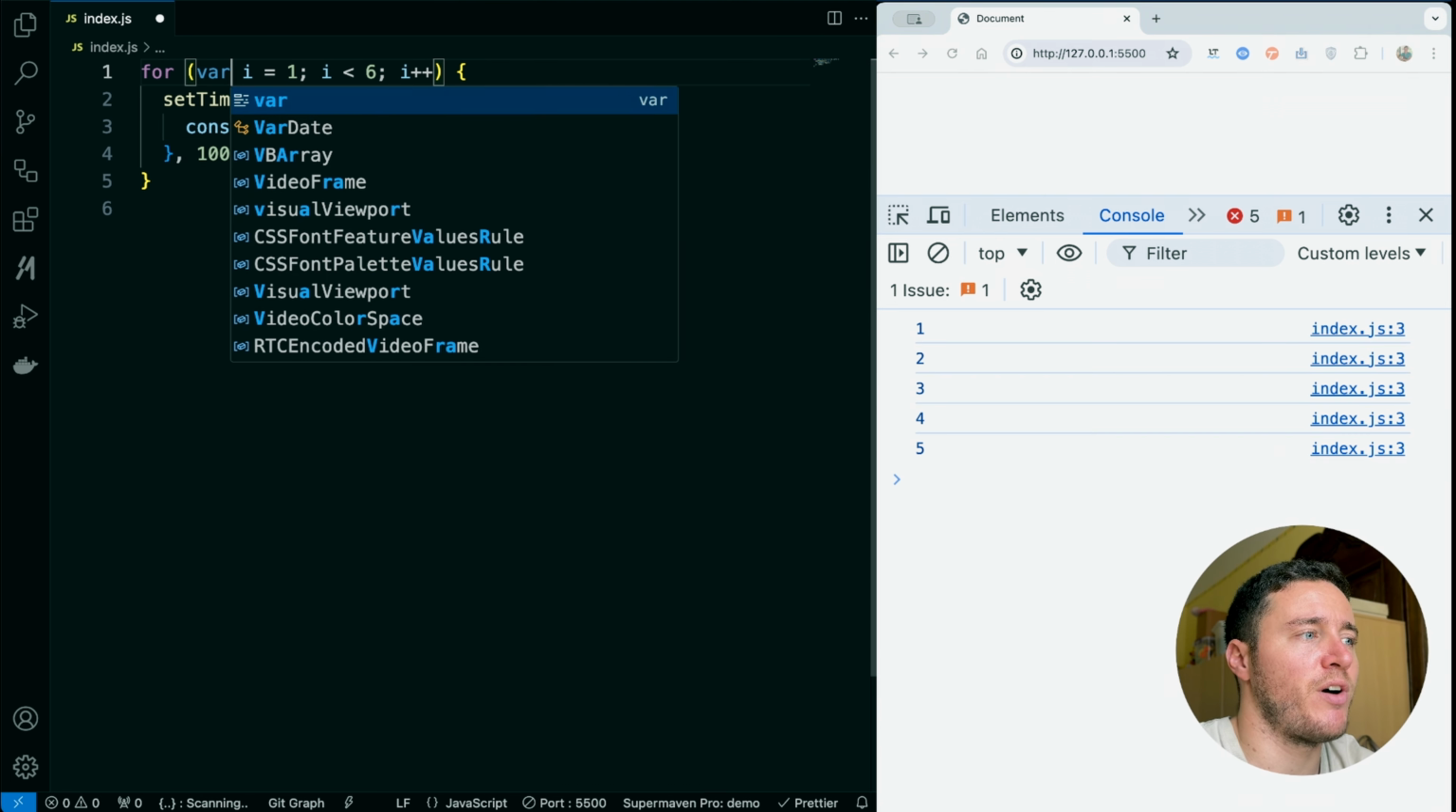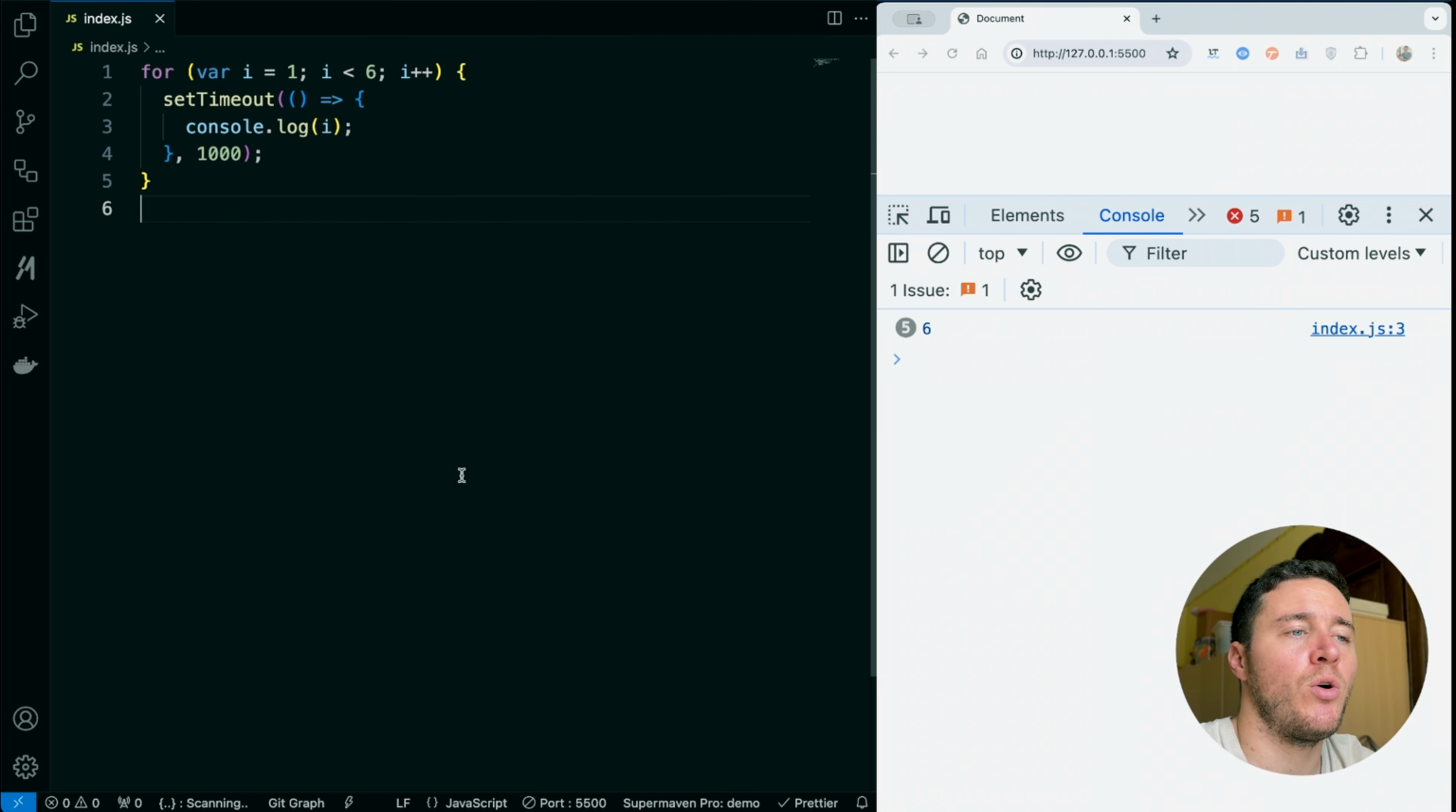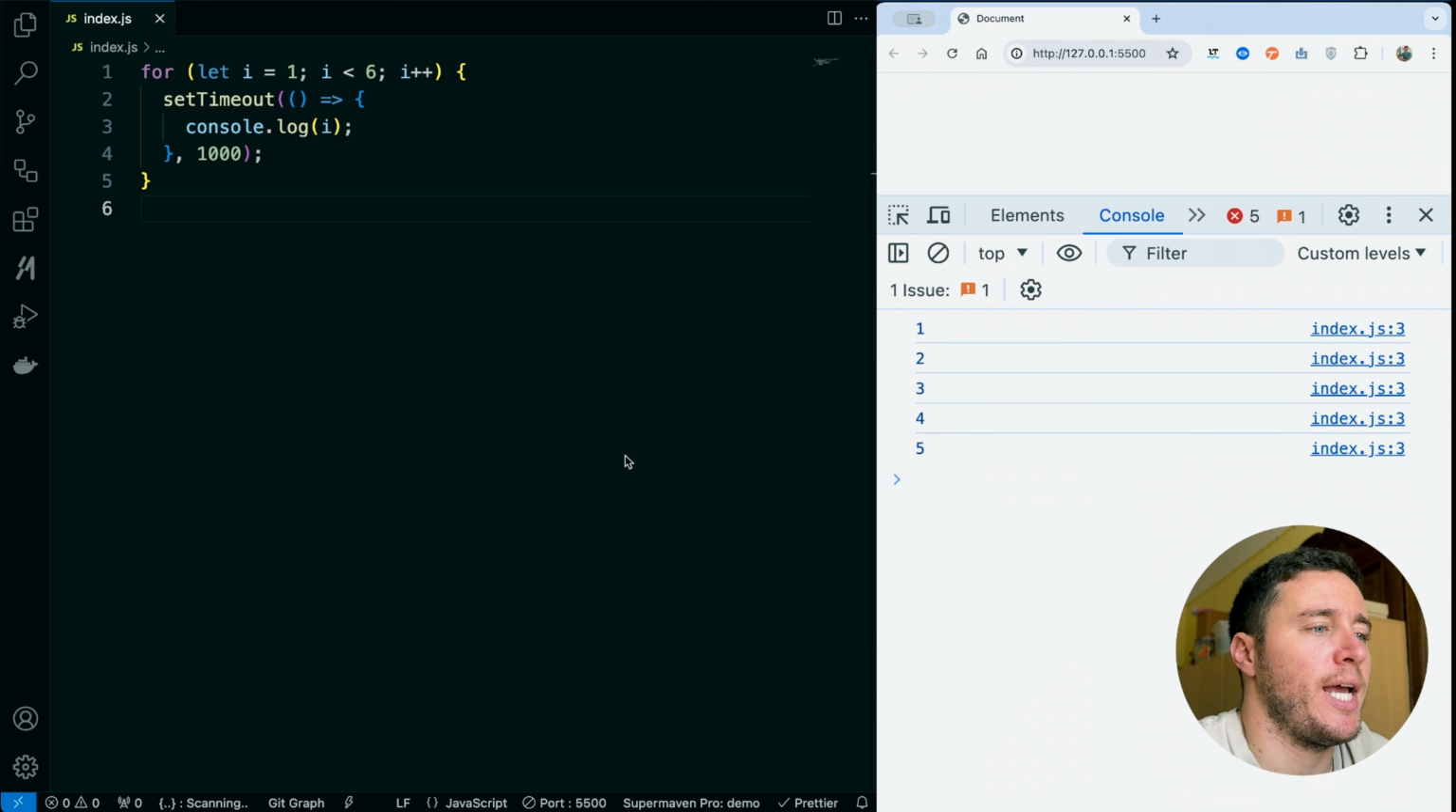Now, if we use var, for example, you can see that we no longer have 1, 2, 3, 4, 5, we have 6 five times. This is because var is function scoped, or globally scoped, so each timeout callback shares the same reference to i, which ends up being 6 after the loop finishes. There are two ways to fix this, and the first one we just saw. The first one is to replace var with let, and by doing this, you can see that we get 1, 2, 3, 4, 5. This is because let creates a new scope for each iteration.